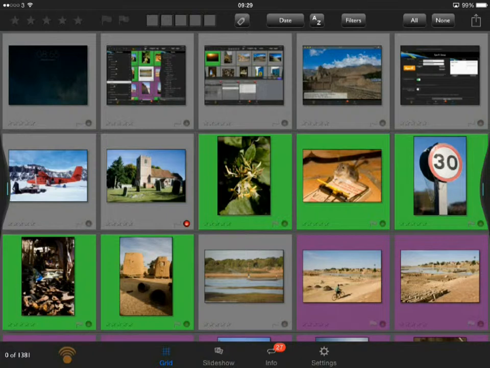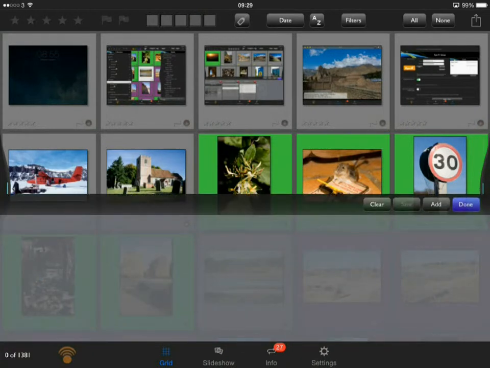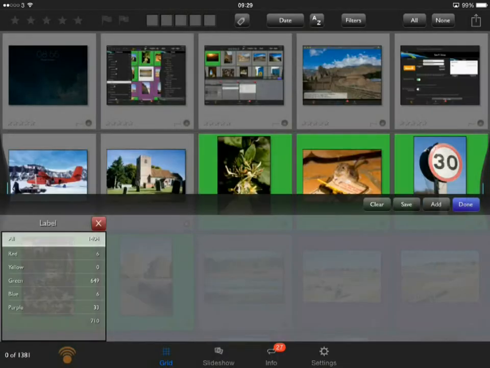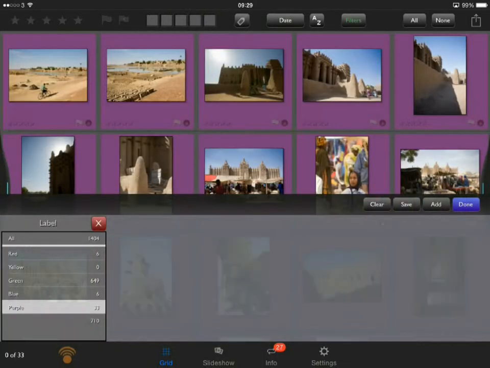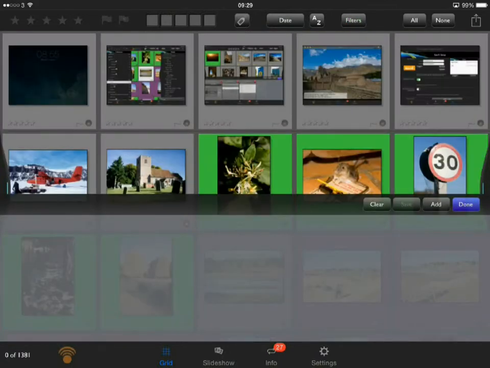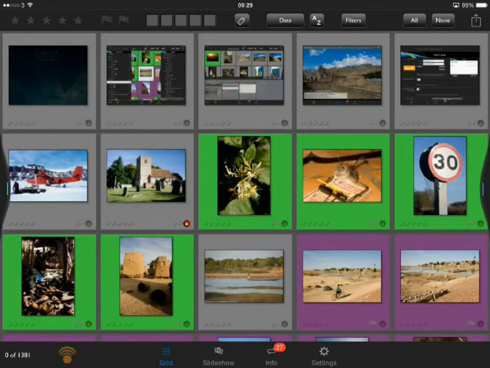Next tool is filters, so tap on the filters. I'll just show you very quickly, there is a separate video on filtering. You can add a filter on pretty much anything you'd like, so let's say I want to add a filter on purple images, and we have all the purples. You can clear it by tapping the red cross at the top of each filter. You can add multiple filters. You can save it for later use, and you can convert it into an automatic uploader which forwards things on to web services.